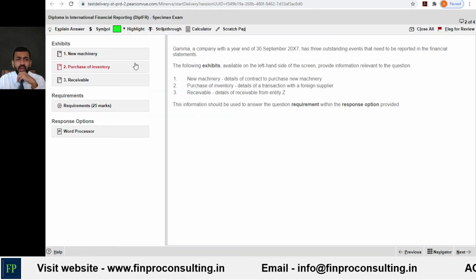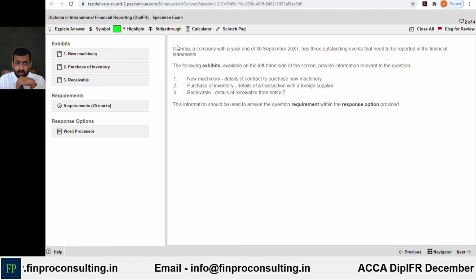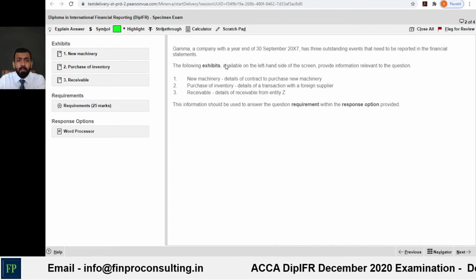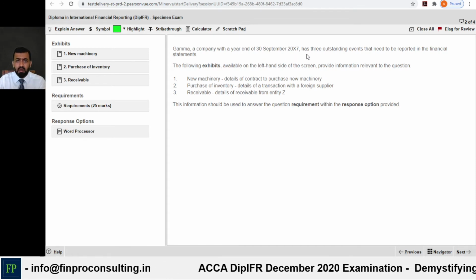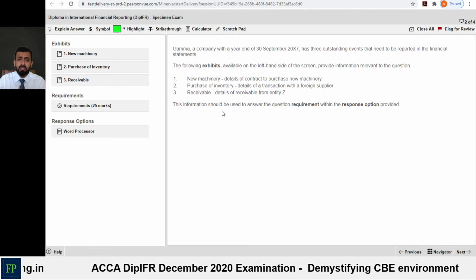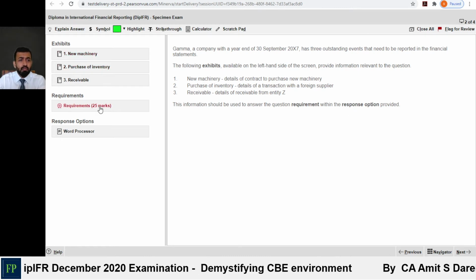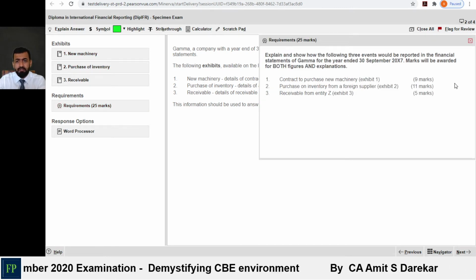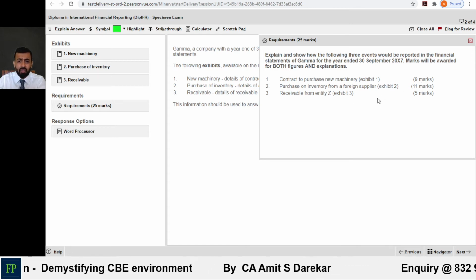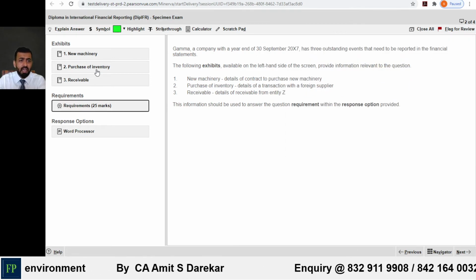Question number two, here there would be three different questions available in the exhibit. They have given an introduction here: Gamma company with the year end 30th September, and so on. The following exhibits give you the questions, and you have to give answers in the response option. Marks have also been given. For the first question, you have 9 marks. Second question, you have 11 marks. For the third question, you have 5 marks. So you just have to read it and solve the answer.